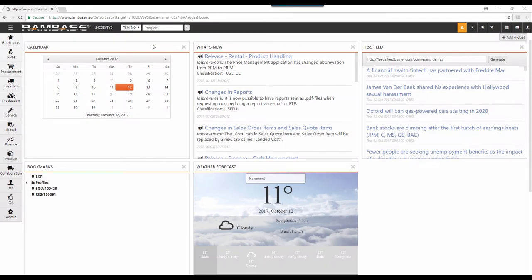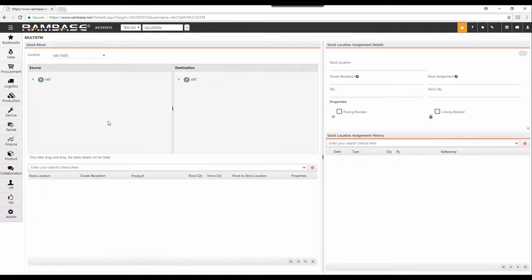You can use the Moving Goods by Drag and Drop application. It is used to easily move goods internally between stock locations using drag and drop. Enter the Moving Goods by Drag and Drop application.